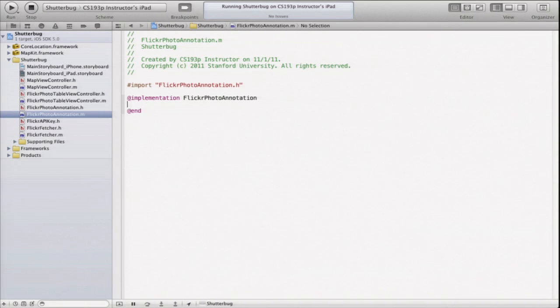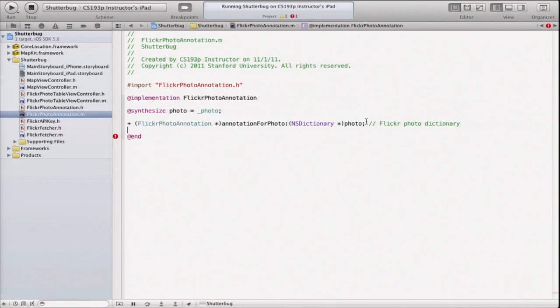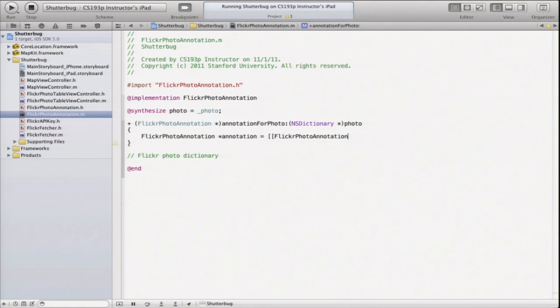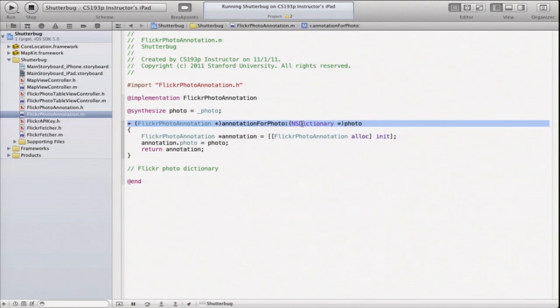So let's go over here. Let's synthesize that photo thing. Let's put this little fun convenience method. All this thing is going to do is just create a FlickrPhotoAnnotation by saying FlickrPhotoAnnotation alloc init, and then it's going to say annotation.photo equals photo, return the annotation. Okay, so sometimes it's nice to put a little convenience method like this just to make it easy for someone to create an annotation for a given Flickr photo.